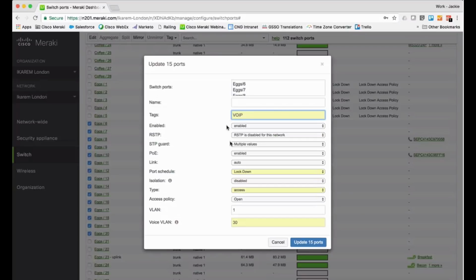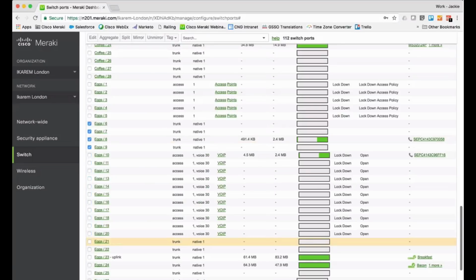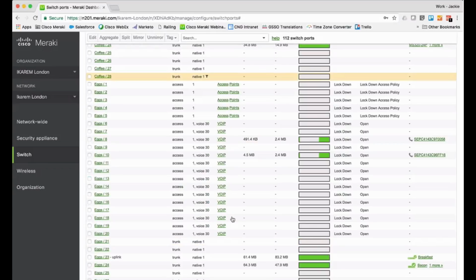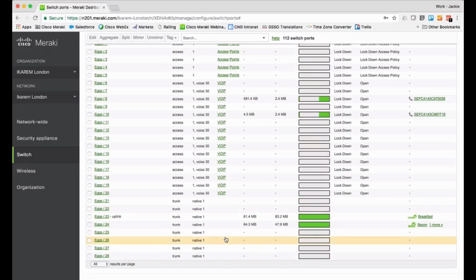All right, so we have that done. We have our VLAN as 1, which is our corporate VLAN. Yep, let's go ahead and update that. Perfect. Cool, so now we have ports 1 through 20 configured. I'm not going to bother with these last set of ports here. I'm just going to leave them as is.